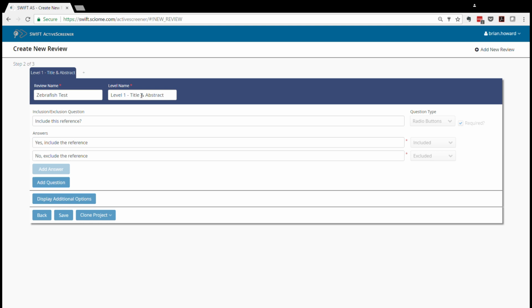And so you can see that Active Screener is asking me to set up the questions I want to use for screening on this level. You'll notice it's already got one question set up for me automatically. This question is called the Inclusion-Exclusion question, and it's a special question. It's always a yes or no question, and the purpose of this question is simply for you to specify whether you want to include the article at this level.